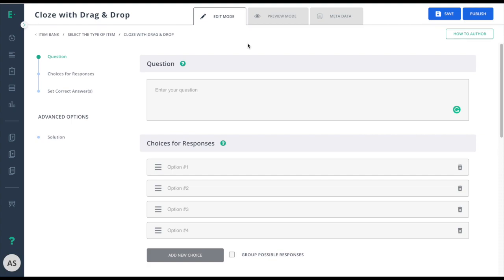Let's learn how to create a Cloze with drag and drop item type. This item type allows students to drag and drop answers within a particular part of a sentence to make the sentence correct. The Cloze with drag and drop allows you to assess your students' understanding of grammar and sentence structure, among other things.